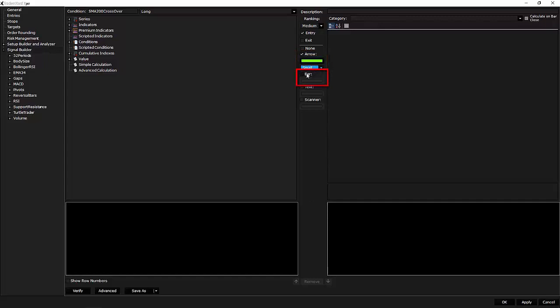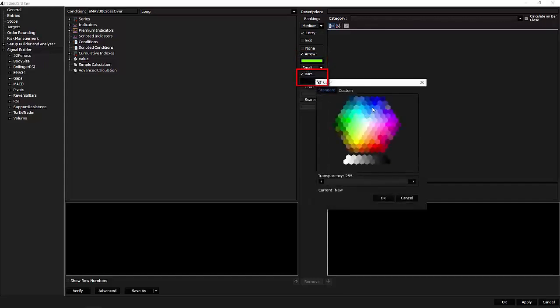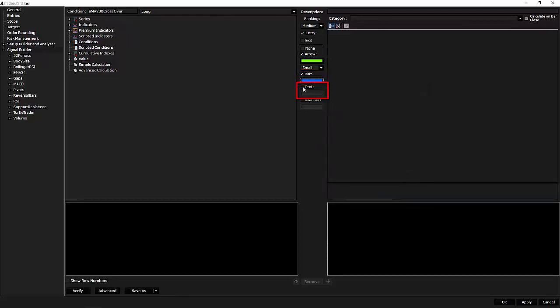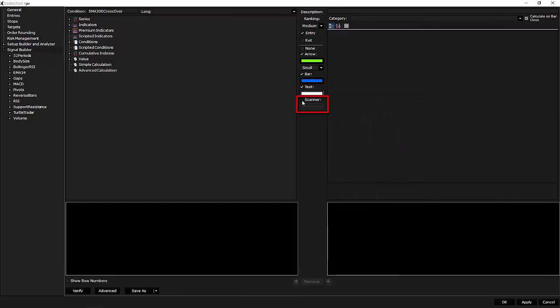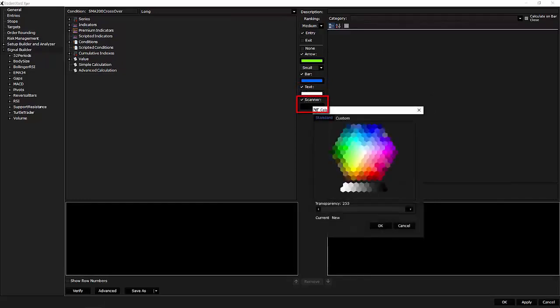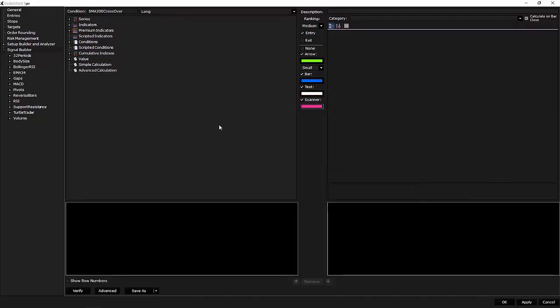If you activate the checkbox bar, you can select an outline color, which will be applied to those candles where the signal occurs. With the checkbox text, you can choose if you want to see a text box with the name of the signal appear in your chart if a signal occurs. And with the scanner color, you can choose in which color your signal should be displayed in the scanner. Let us now create our entry signal.